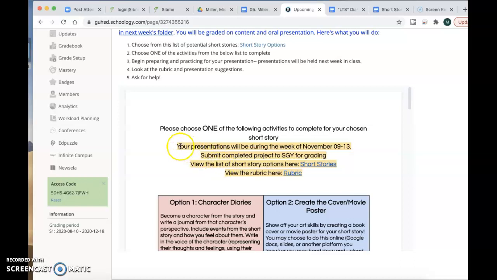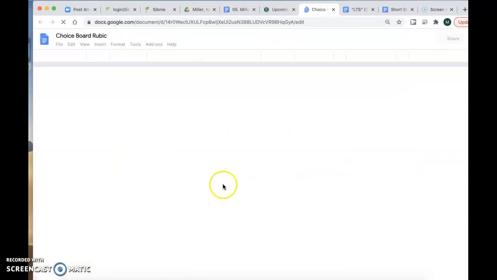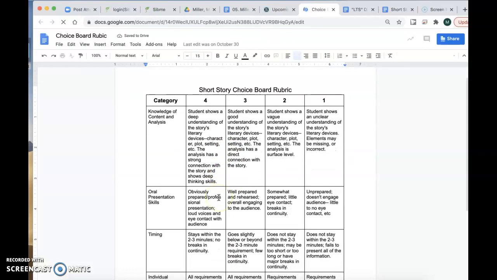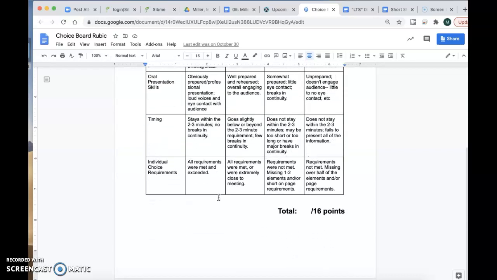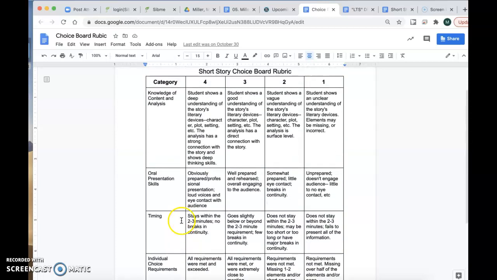In the instructions, I mentioned that their presentations were the following week on the day they came to campus. The list of short stories were here, and then I also linked the rubric here. So I had these printed and was grading them in class or by their Flipgrid submissions, and they could get 16 points.